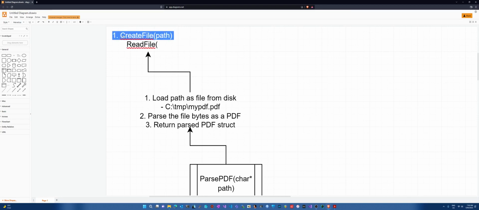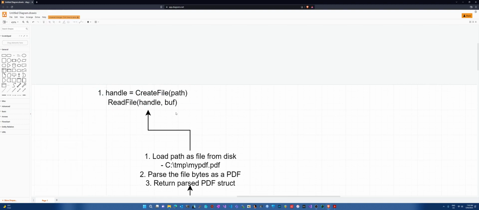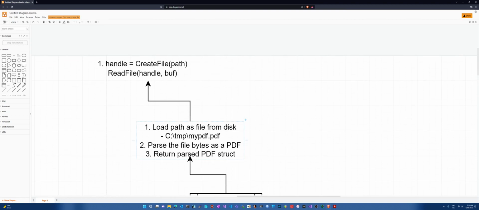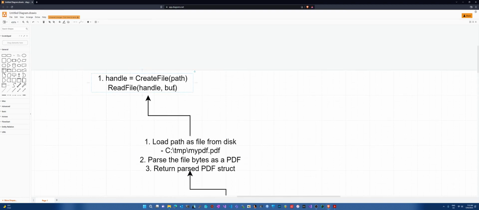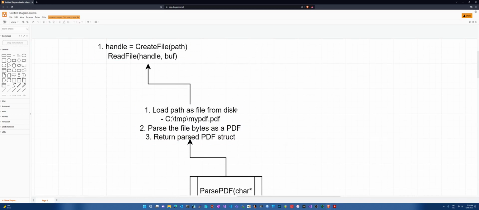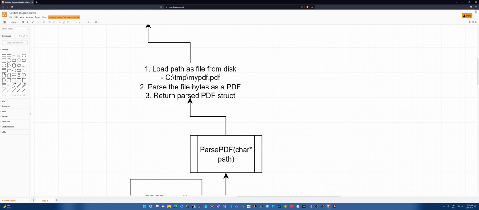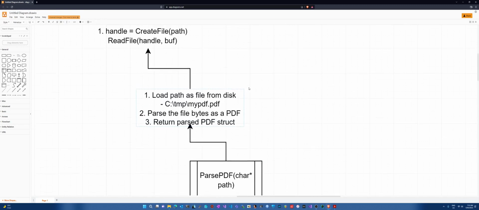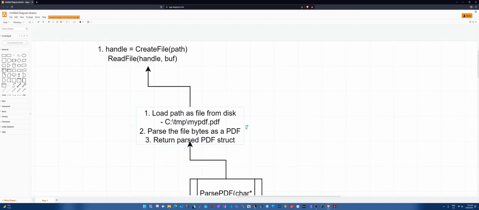This would be like handle equals create file, and then read file handle buff, where buffer is an allocated buffer to hold the bytes from the file. So as it loads a file from disk, it'll just create a handle to it, read it into a buffer, and then at point number 2, it has the buffer. And then maybe there's another function that takes in this buffer and reads it in as a PDF.